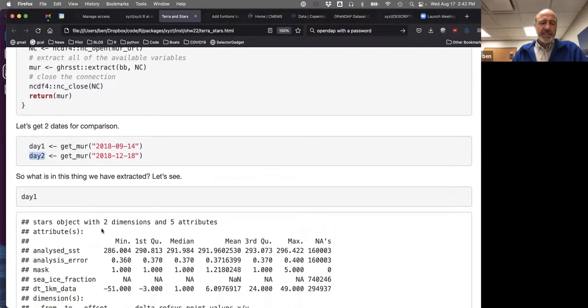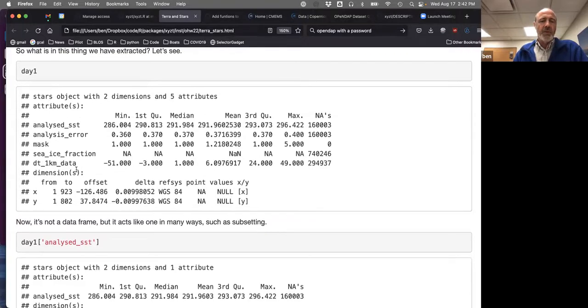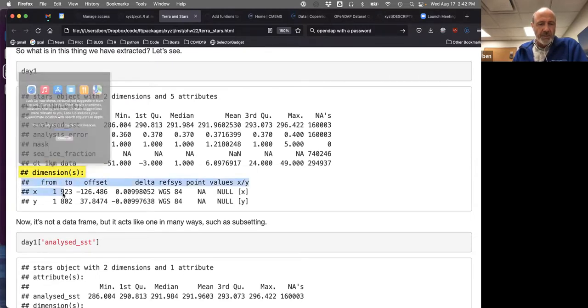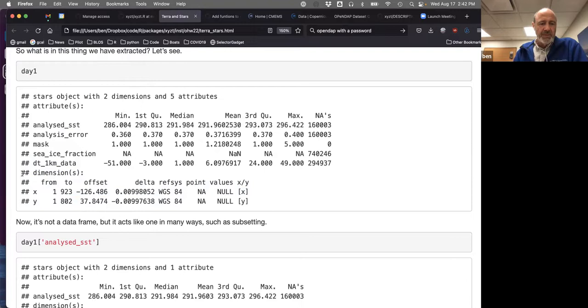So what is in this thing? Here I'm printing out just day 1. It's a stars object, so one of those space-time arrays, and it has 2 dimensions. Go down towards the bottom of the display and you see your dimension information. Stars objects always present their dimensions. You're not limited to 2 dimensions, or 3 dimensions. You can keep right on going if you want to. It's all built out, so you can have very complicated space-time arrays.